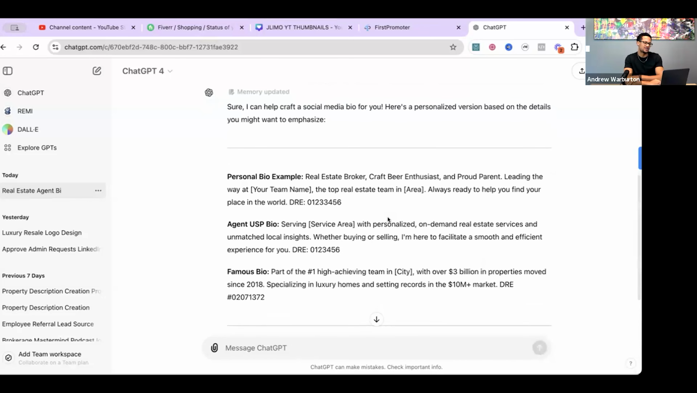So as soon as you click enter, then it pops up these different examples for you to then just input whatever information that you have. So say I wanted this personal bio example. The personal bio would say something like real estate broker. I'm not a real estate broker, so I would just interchange that with real estate agent. Craft beer enthusiast. I actually like beer myself. And proud parent.